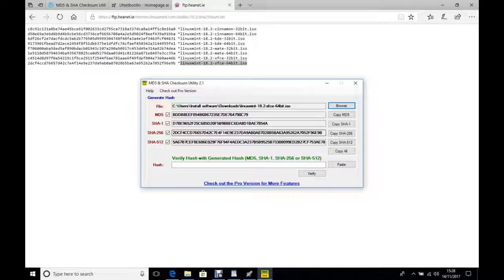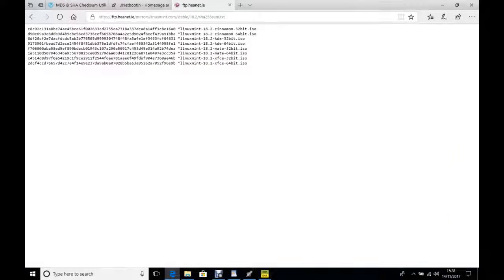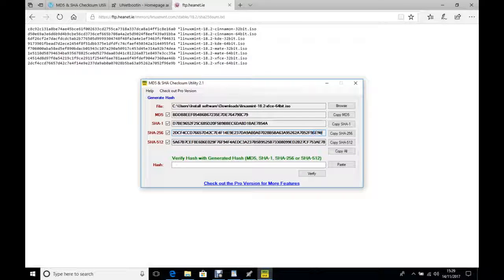So, does that look like that? Oh, it's looking good. So if we look at the first four characters, 2DCF, quick scan, yeah, let's always look at the last four. 6E9B, 6E9B, fantastic. So we have downloaded what we think we should have downloaded.